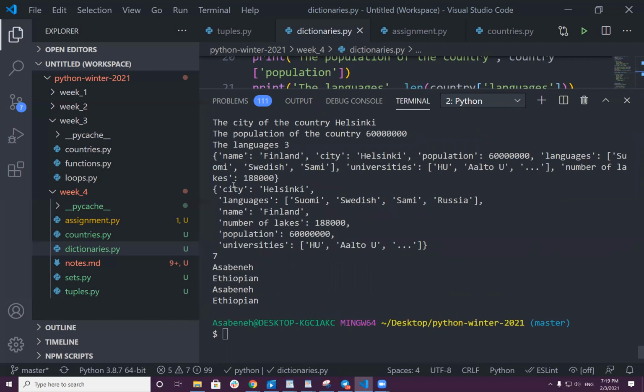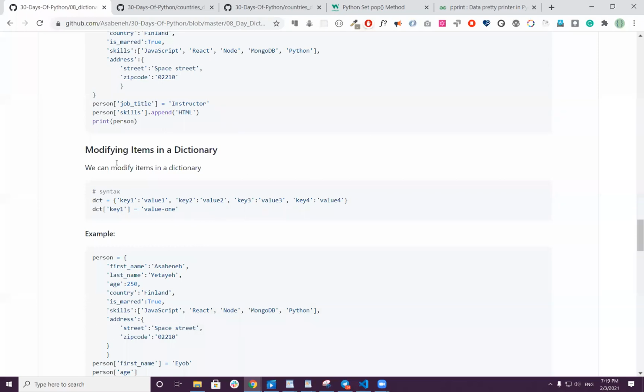Yes, have you seen now? City Helsinki, languages are Suomi, Swedish, Sami, and Russian, and Finland's number of lakes, this much population, universities, Helsinki University, Aalto University, and so on. Okay, modifying items. So we modify items.